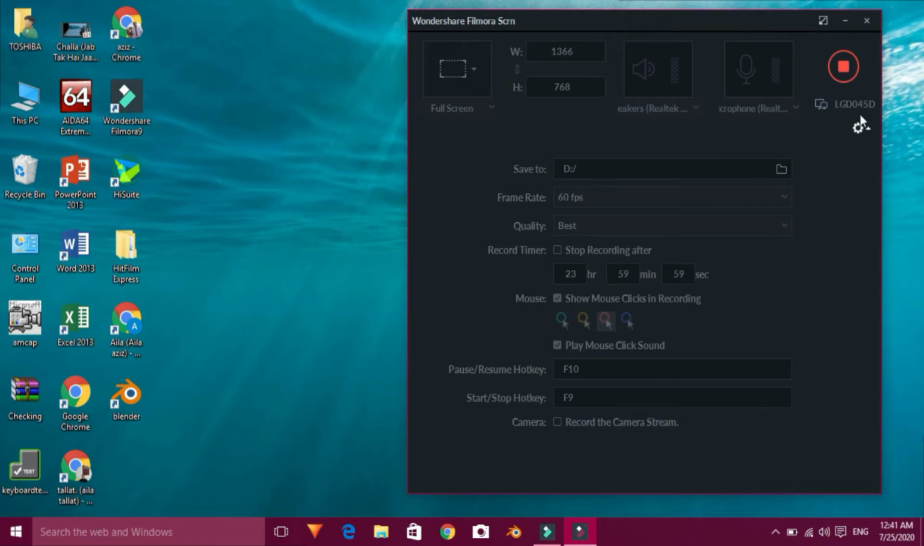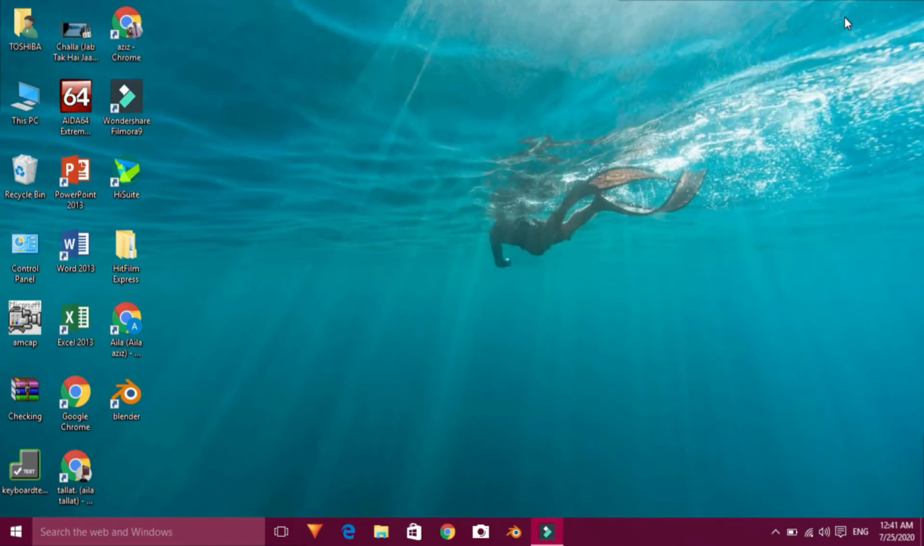Thank you so much guys. By using this you can easily record your PC. It is without watermark, it is completely free. For this you just need to download the Wondershare Filmora 9.